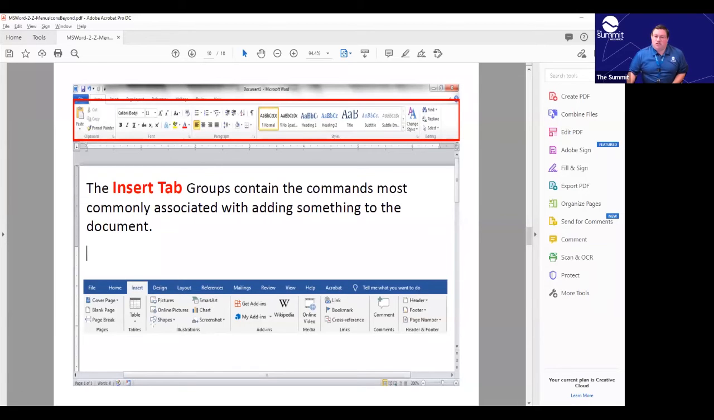You can then also add shapes if you want to do arrows. Some of the arrows and stuff are in here too, and shapes. And you can even take a screenshot of another page and bring it into Word. We have the screenshot option as well. So there's a lot of things the insert tab will do.